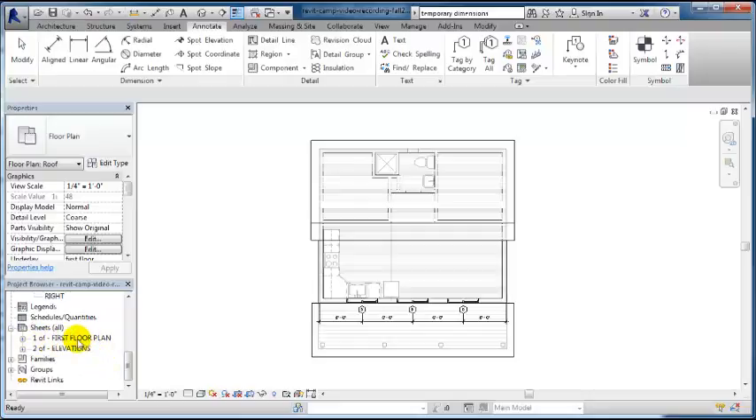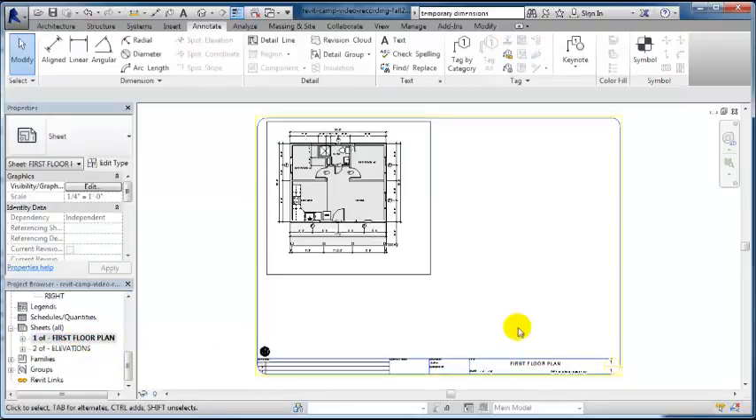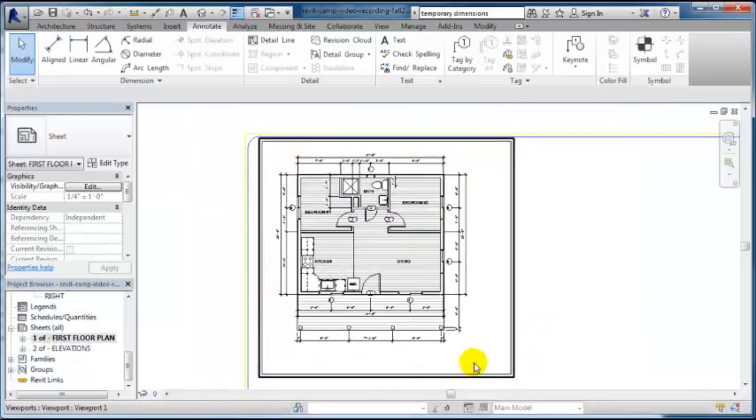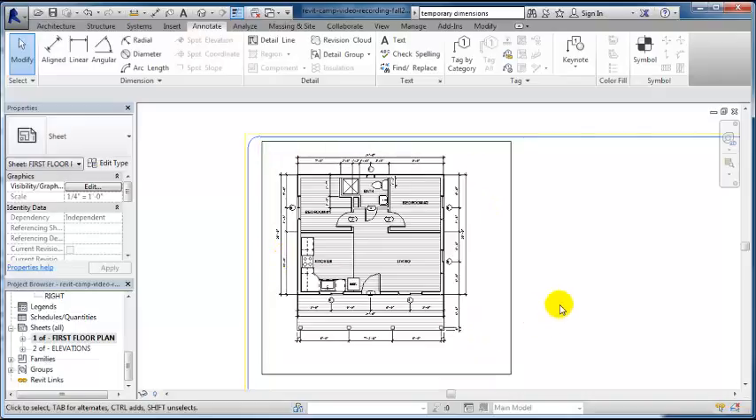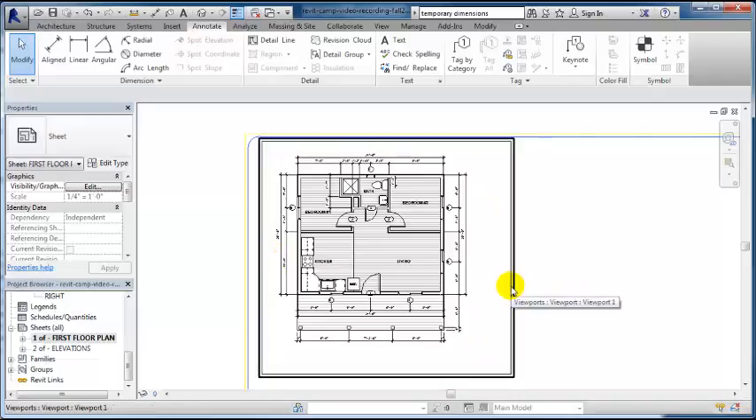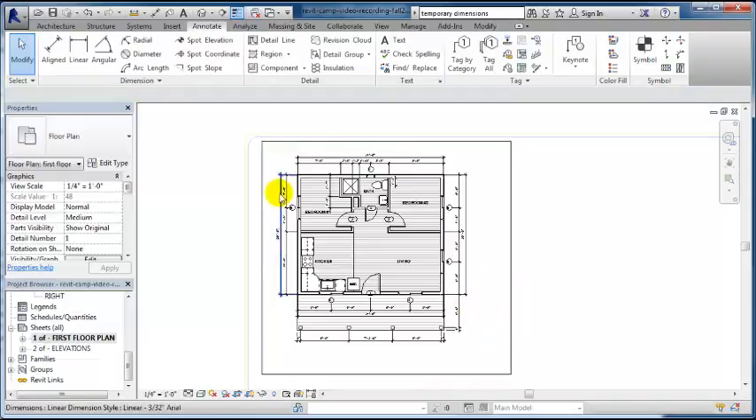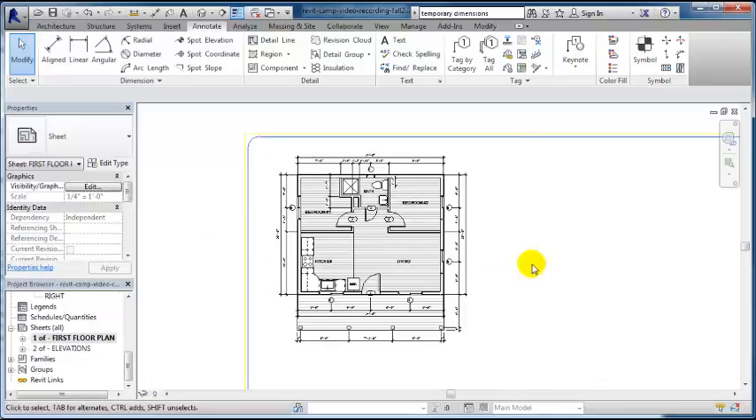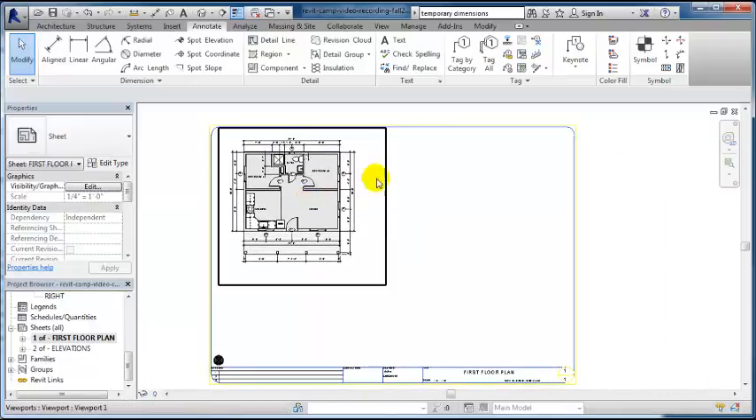So we're going to double click on the first floor plan and we're going to look for a couple of things. First of all, make sure that your entire plan is within your crop region. And then we're going to turn off your crop region. To turn off the crop region, you can double click inside the crop region area, which will activate your view. And then down here, you want to hide your crop region.